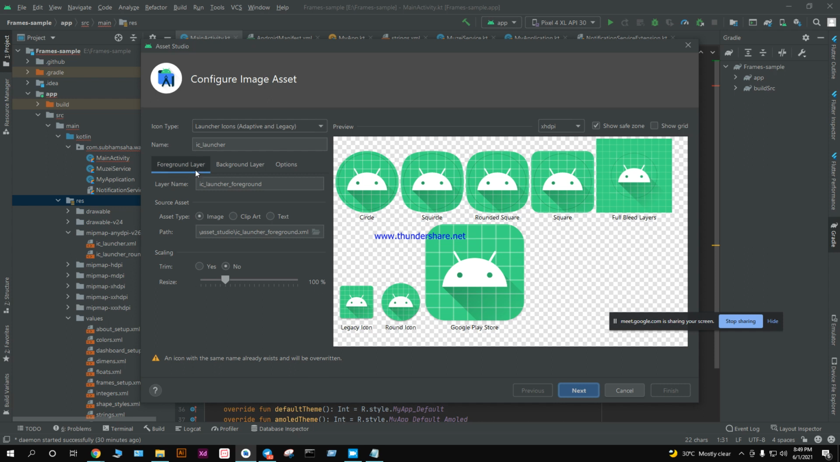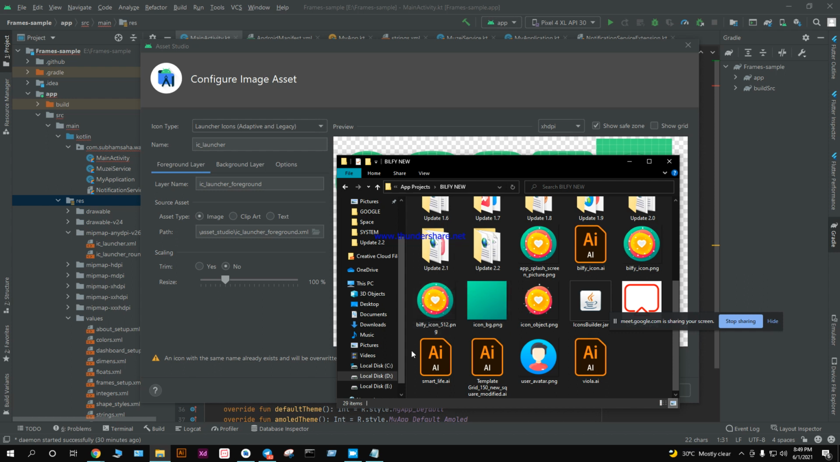So on the foreground, we want our foreground element. So for this app, what will be our foreground element? So this will be our foreground element. So this is our actual icon, and I have separated the background and foreground like this. Okay, so I have to now select the foreground layer.